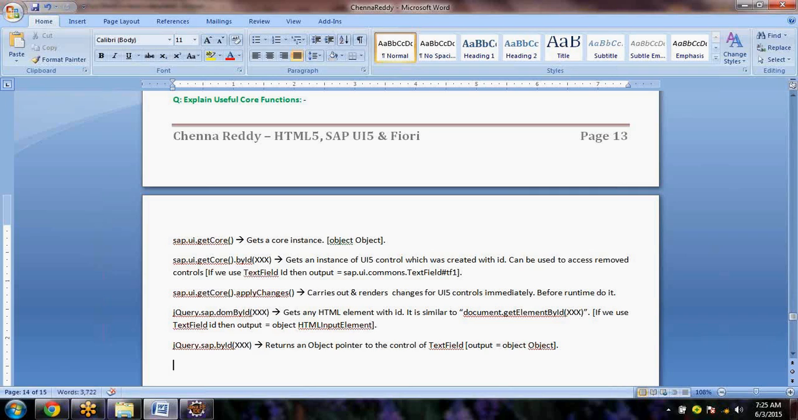Okay, so like that we have many methods, but at least remember some of them. Which are the core methods? Get core by ID, get core dot apply changes, jQuery.sap.dom by ID, jQuery.sap.byId. By ID is going to return the pointer object to the root class, so that's nothing but the object again. Therefore it returns an object pointer to the control of text field. So these are some of the methods.